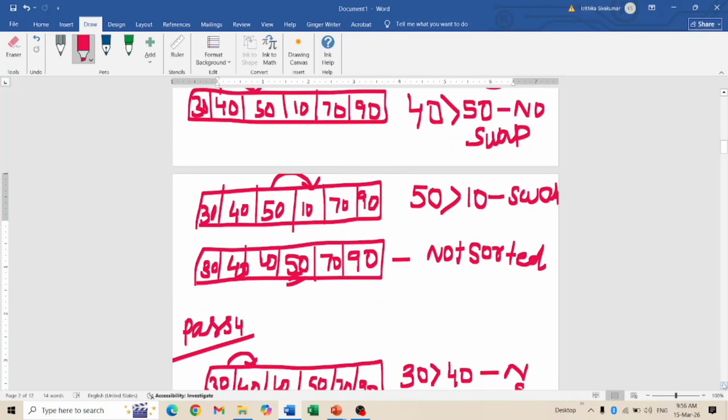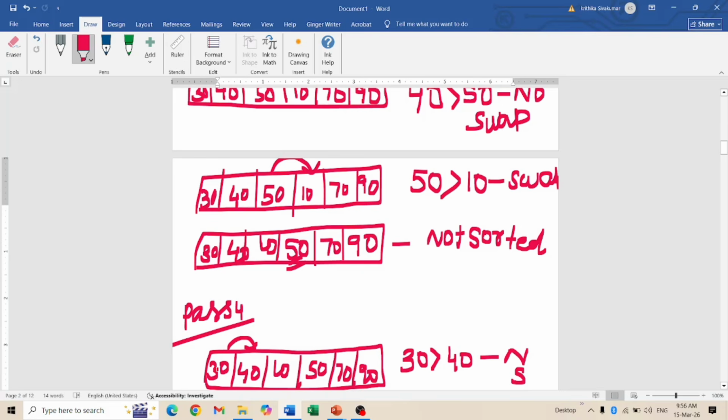Pass 4, what do you have to do now? The same elements you will be writing here: 30, 40, 10, 50, 70, 90. Again, you have to start comparing from the first element to the second element. Before that, what do you have to identify? Till 50, we have done the sorting, right? Now the next largest element is 40. So 40 has to come to this position, right?